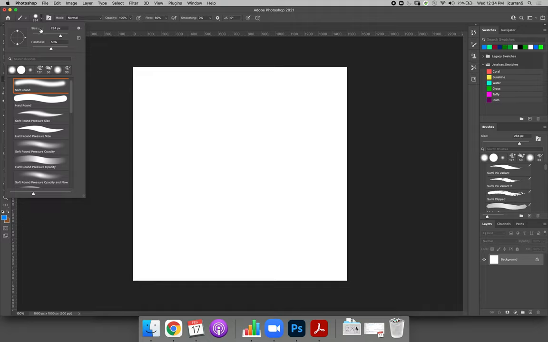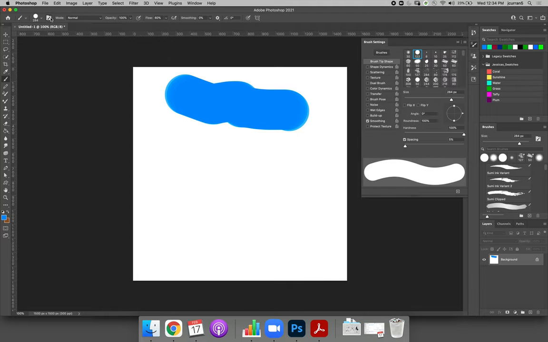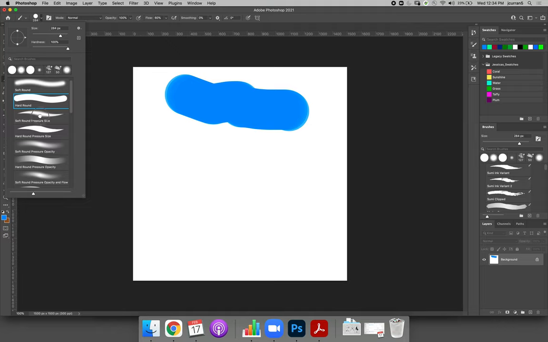There are a number of different ways to change the texture of your brush, and the first way is just to choose a different brush. Whether you're on the brushes panel or this flyout menu, which is a copy of the brushes panel, you can click through the preset brushes and see how they may or may not meet your needs.